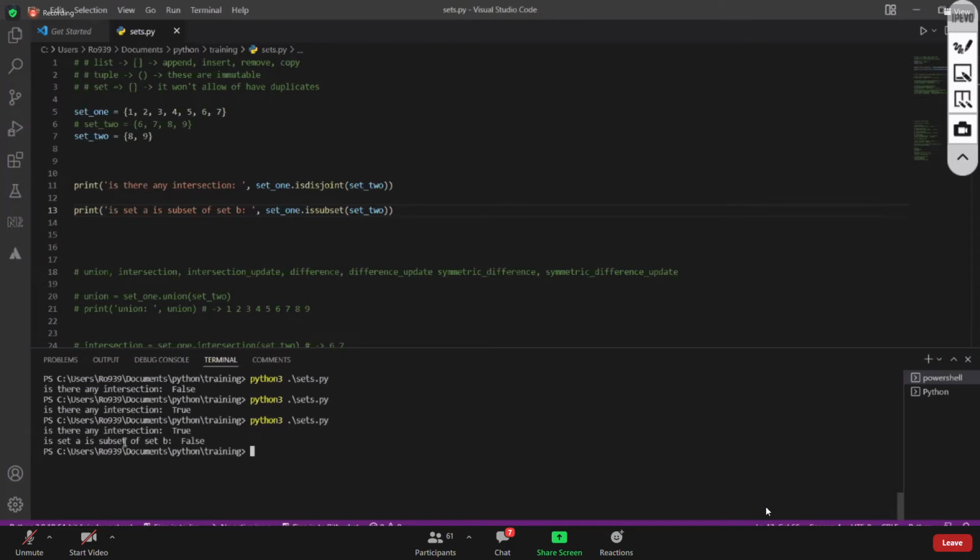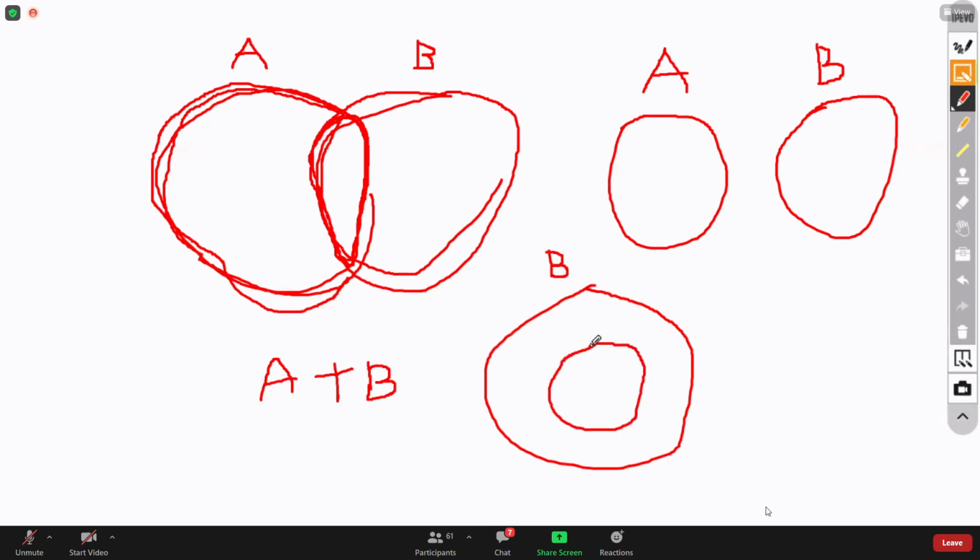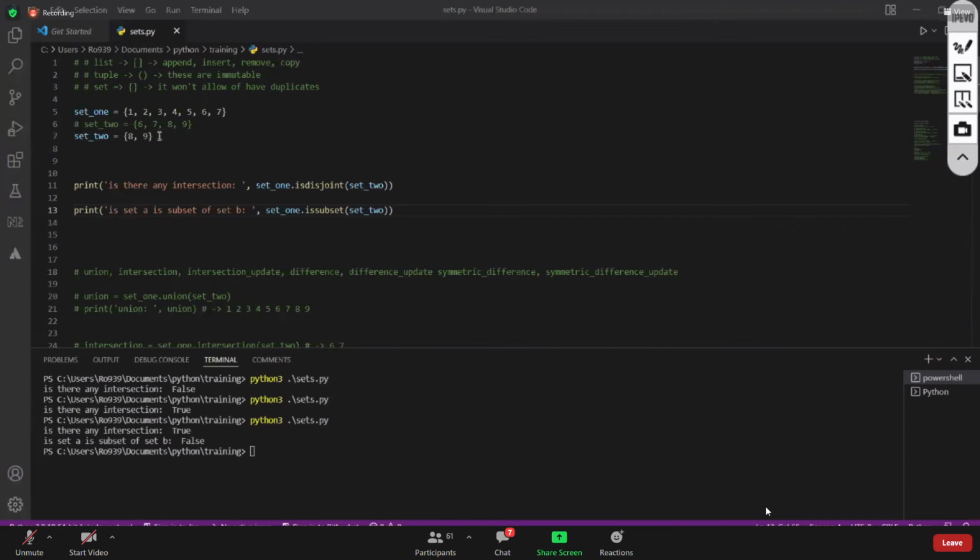So here you can see if set A is a subset of set B, which means we have a B over here, and that particular part of code will return whether A is completely inside B or not. Every element inside A is there inside B or not. So that's the meaning behind it.